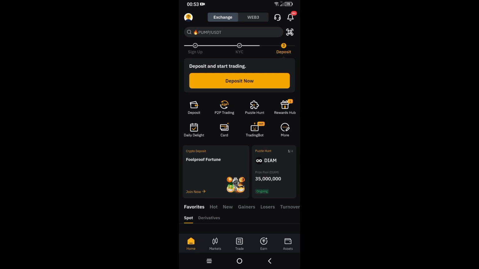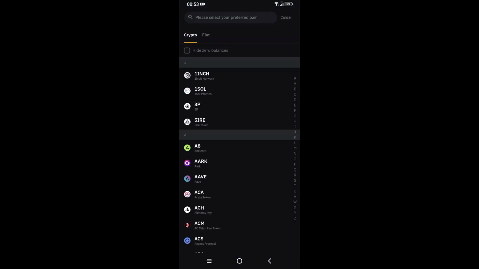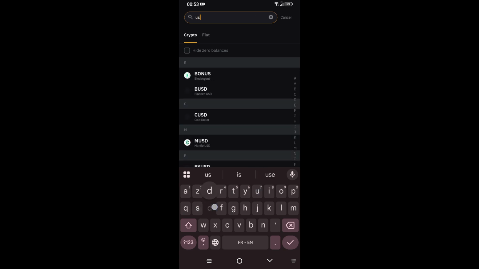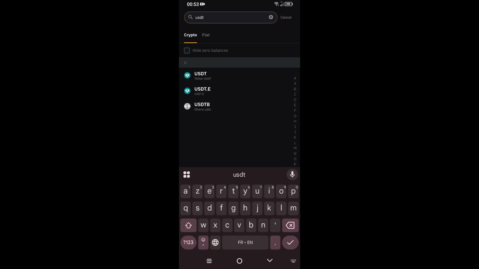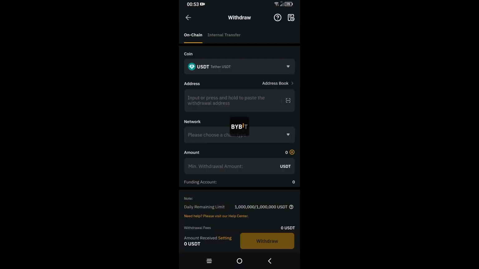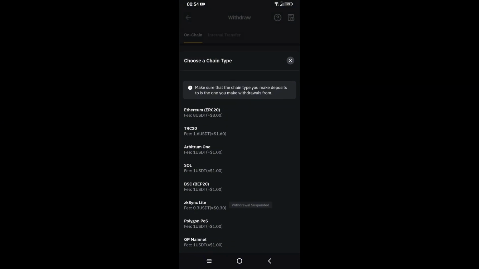Now, by tapping on assets and tap on withdraw. Now, as you can see here, you need to select the token that you want to withdraw. As you can see, for example, USDT. Now search for USDT and select your USDT from here. So after you select it, here you need the address that you can get from the account that you want to receive that USDT from your Bybit. And here select the network, as you can see, by selecting, for example, the ERC20.